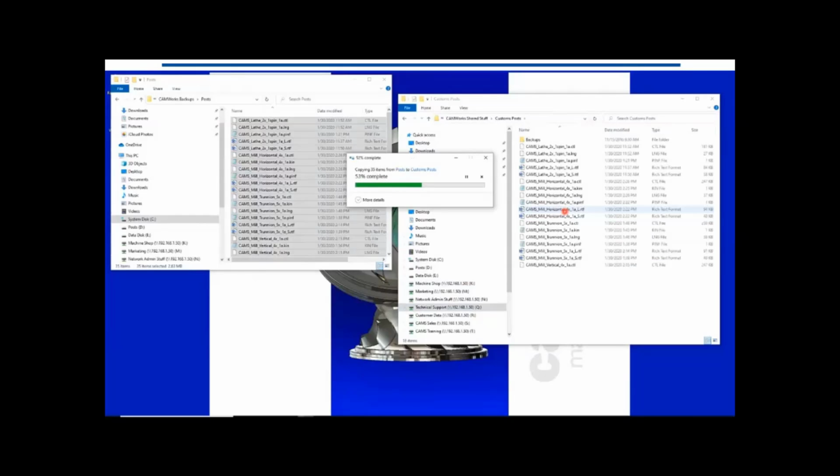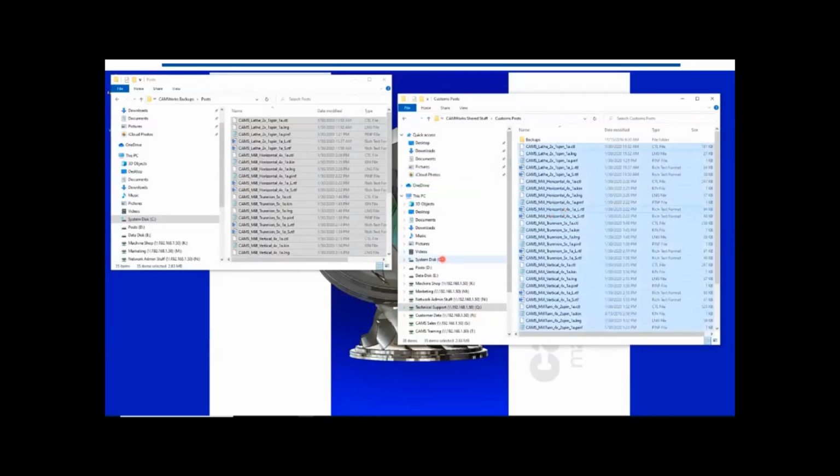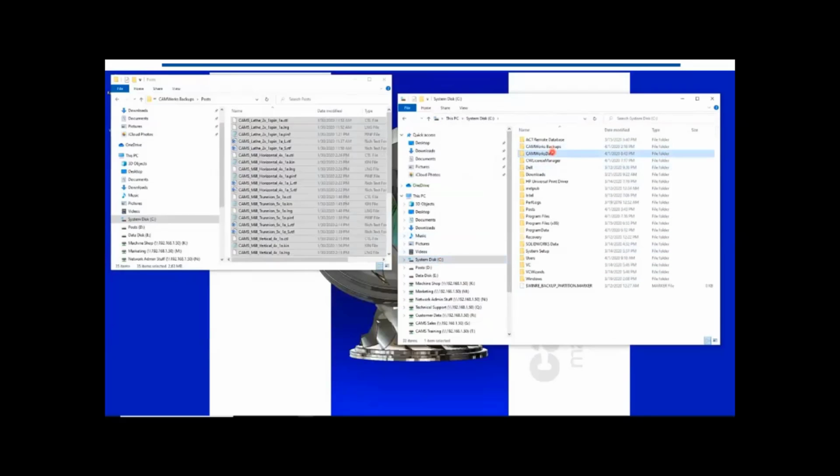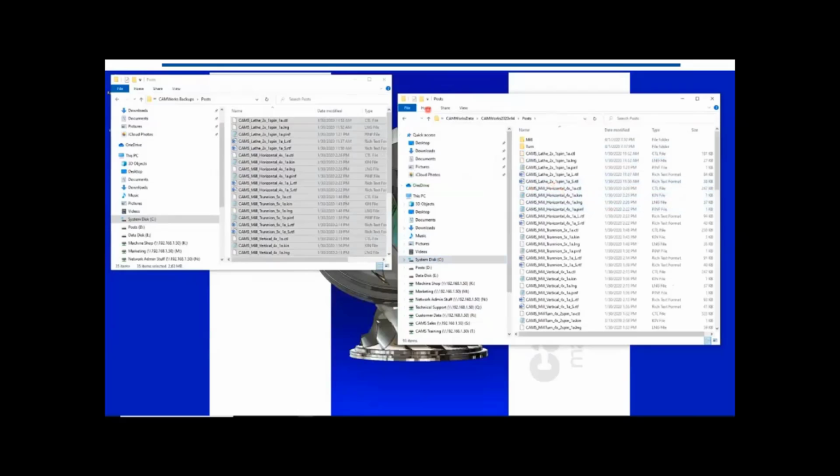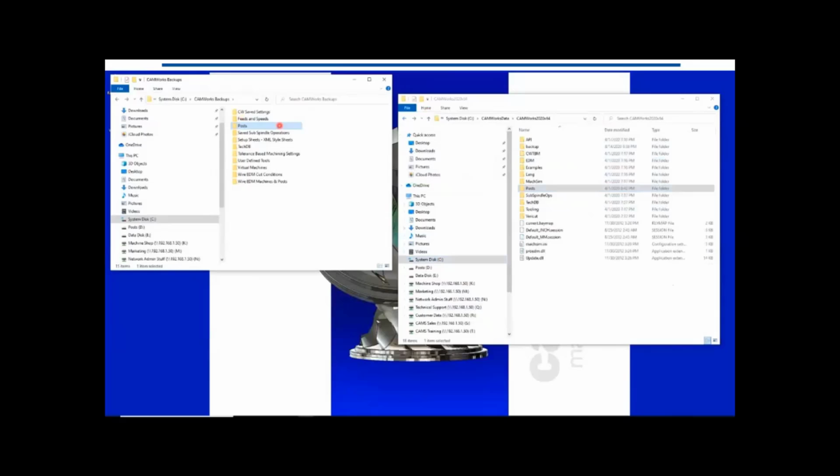So when working in the office, I like them on the network location. Now everyone's using the same post. But when I'm working from home remotely, which doesn't happen often except during the current events, I like to keep a copy local. Just want to make sure they're all the same versions, a revision of the post.